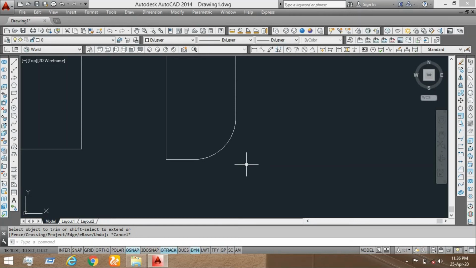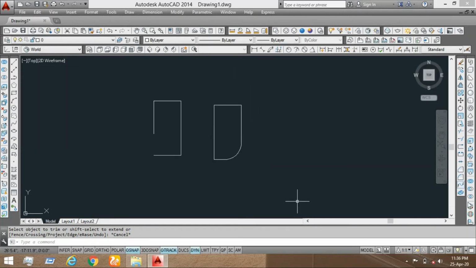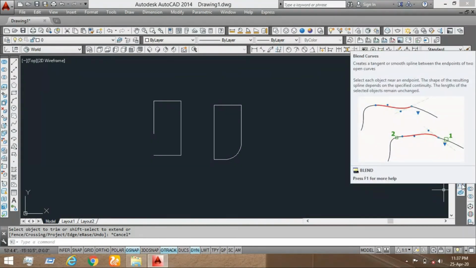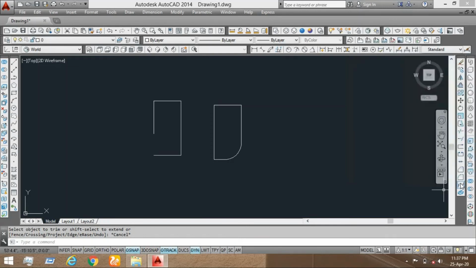Okay friends, now the next command is blend curve. Blend curve makes a curve between two objects or two lines, or one object and one line, or one line and one object, vice versa. So friends, here I use the blend curve command and I select a line.